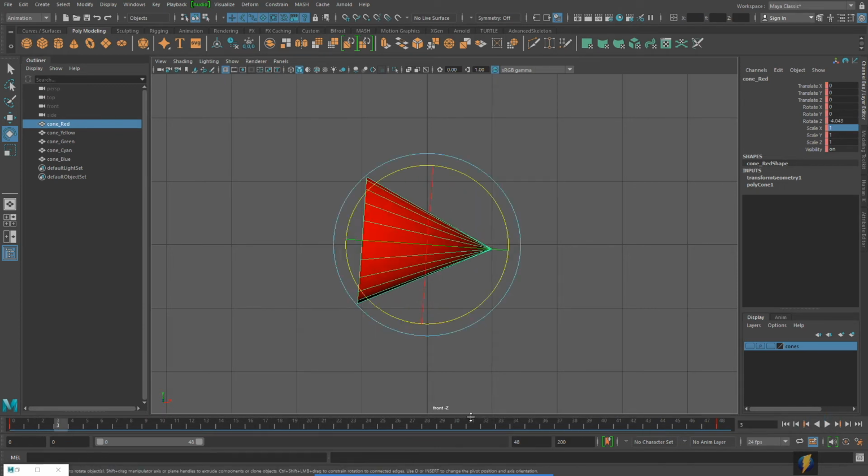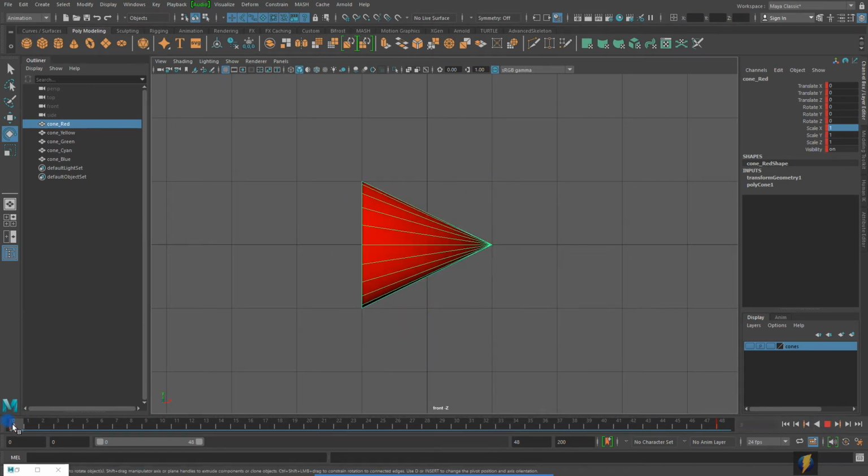And what you'll notice is that it has its default slow out. It comes out spinning slowly, gets faster, faster, faster, starts to slow down, and then comes to a stop. And then the animation repeats again.